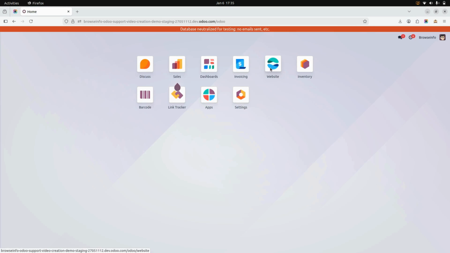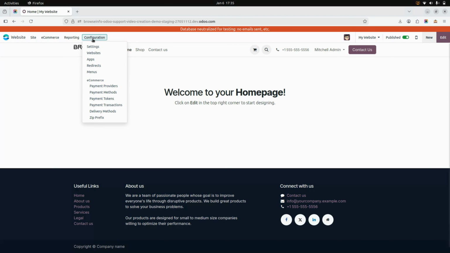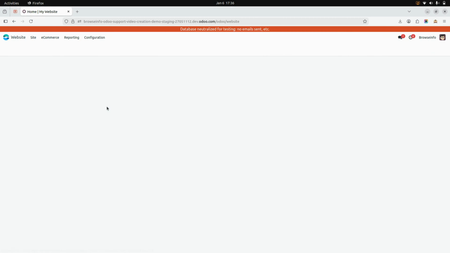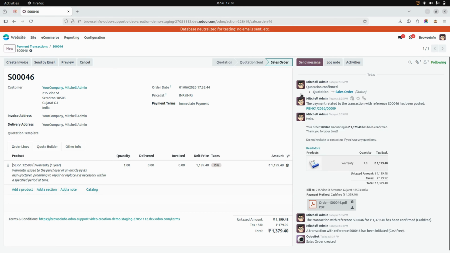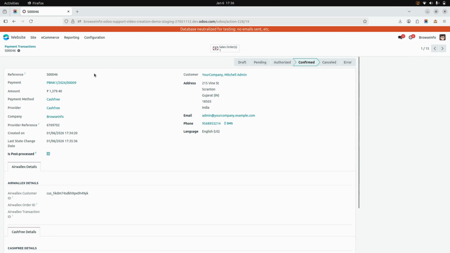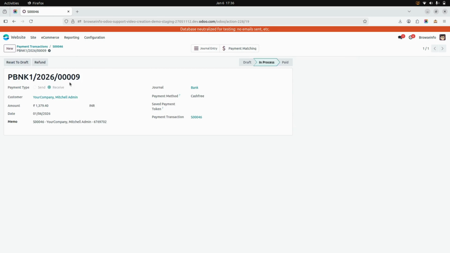Now again I'm going to the website and under the configuration you will find the payment transaction. Here I'm selecting the latest one. So here you can see the payment details are reflected and the payment method and the provider details are also fetched over here. One sale order is also created from the website. After that, I'm selecting that payment. Here you can see the unique memo number is also fetched over here.